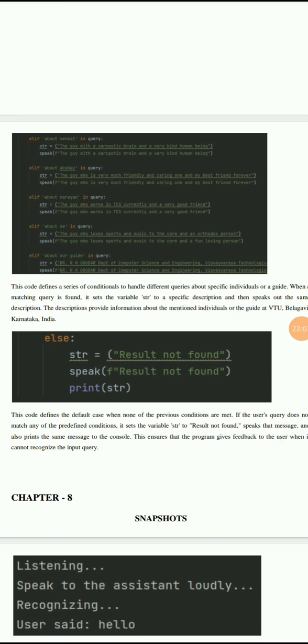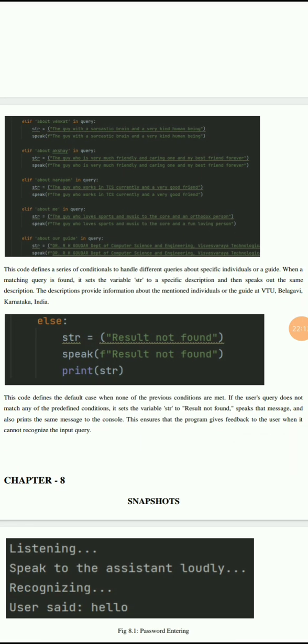The descriptions provide information about the mentioned individuals or the guide at PTU Belgavi, Karnataka, India.